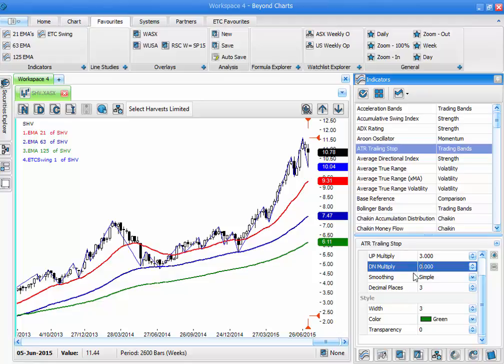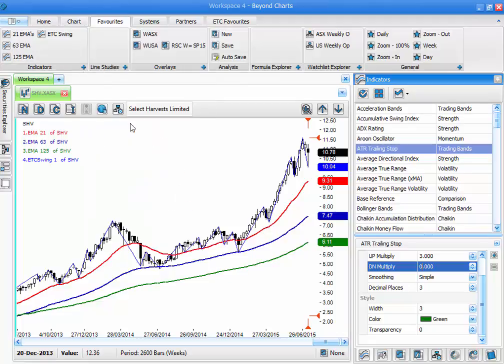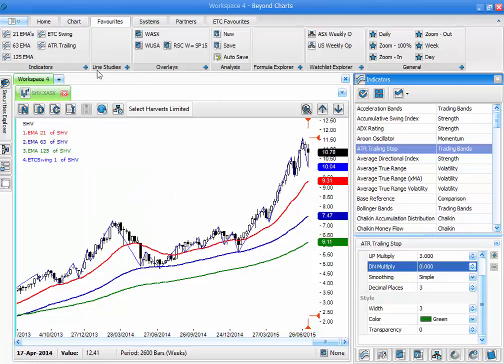All right, so again we've got the color and the width of our ATR trailing stop. I'm happy with those, so I'm just going to add that to our indicator list. So up the top again, indicators, ATR trailing stop, and that's going to add that to it as well.